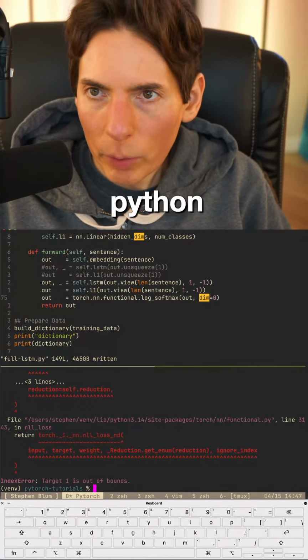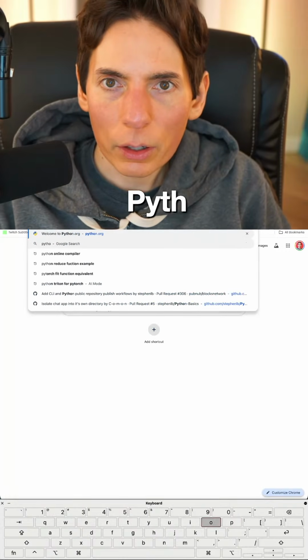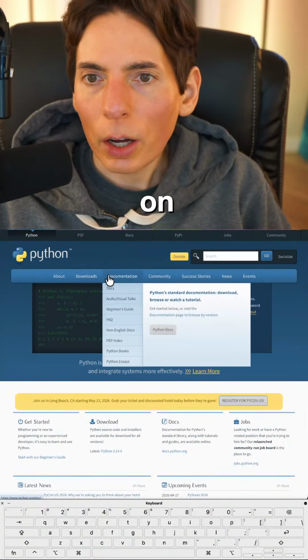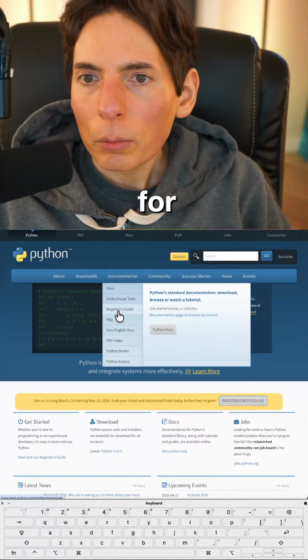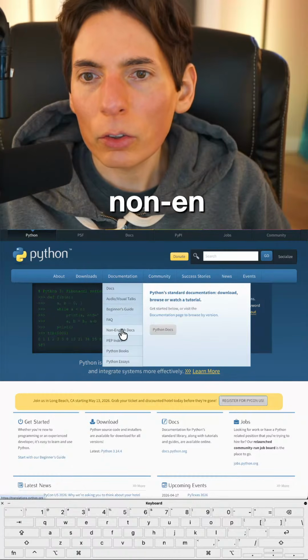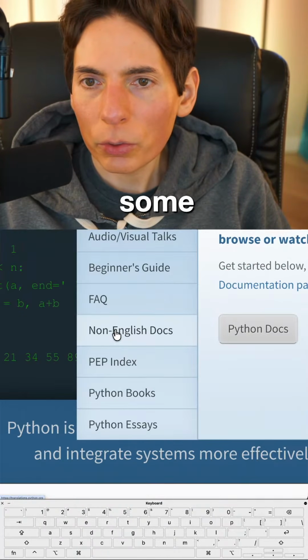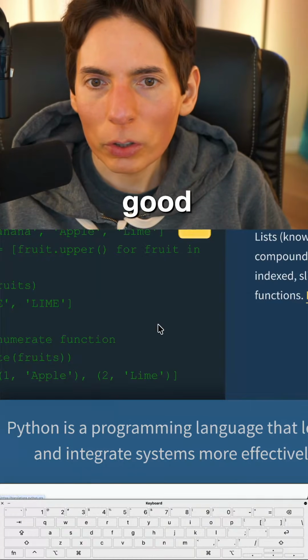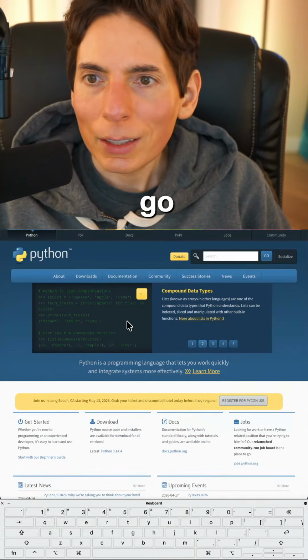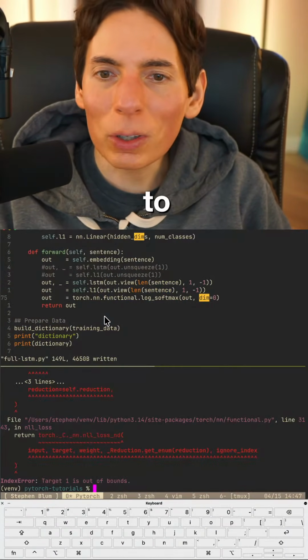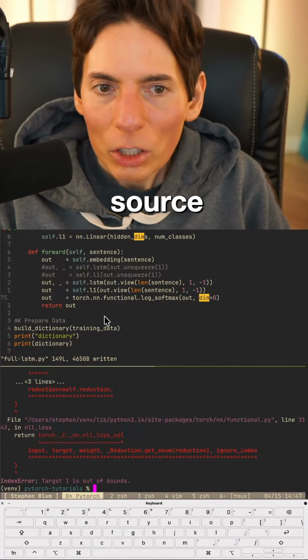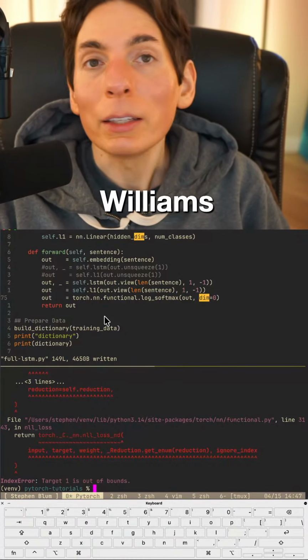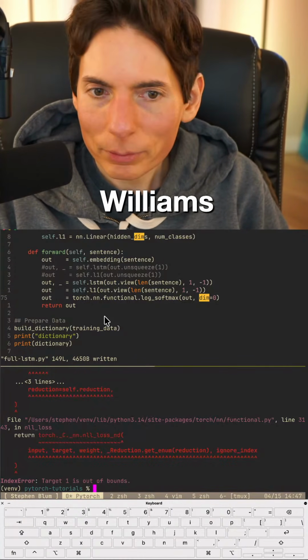Do you have tips for learning Python? Yes, go to the Python website. Python.org. Click on docs. Look for beginner's guide. There's also non-English docs. If you want some non-English docs, then there's a beginner's guide. Click on those. You're good to go. Easy, easy. Just go straight to the source. Jason Williams, you gotta go straight to the source.